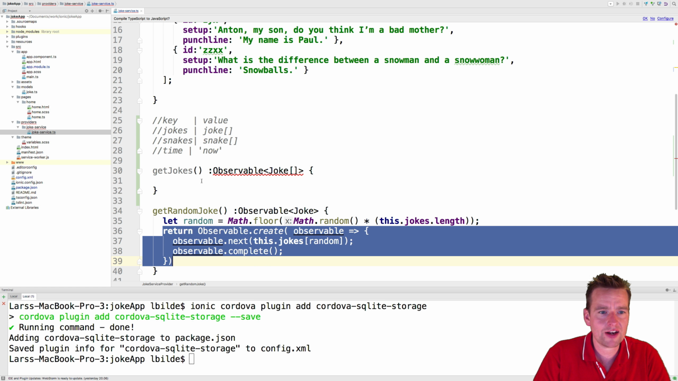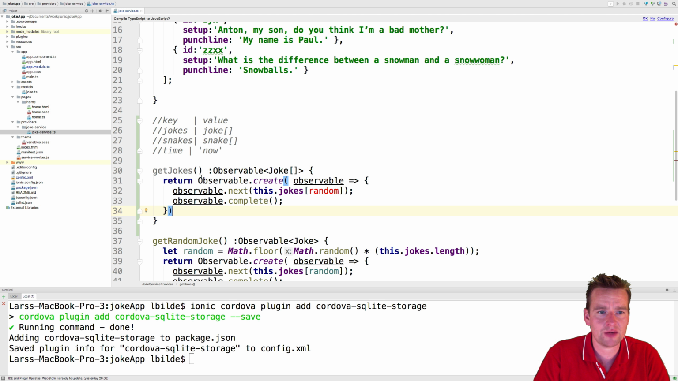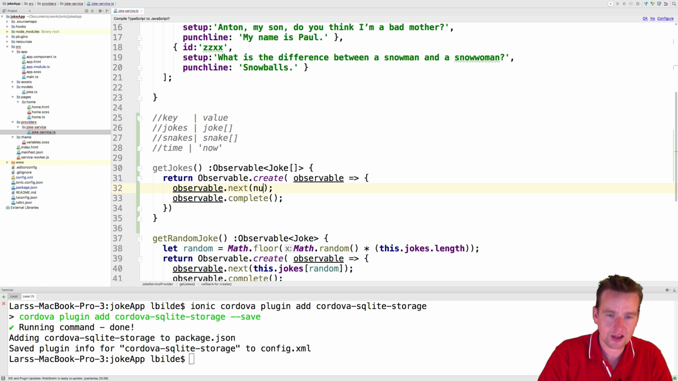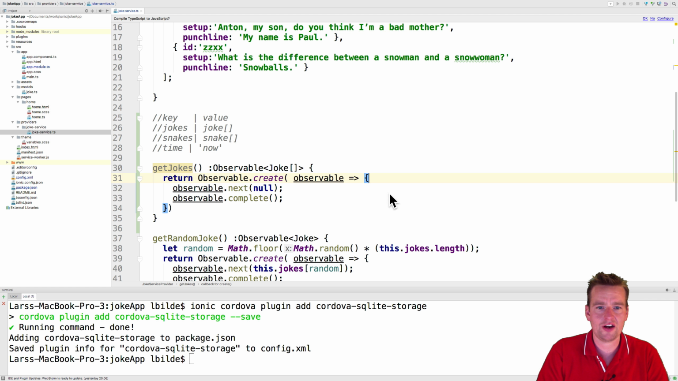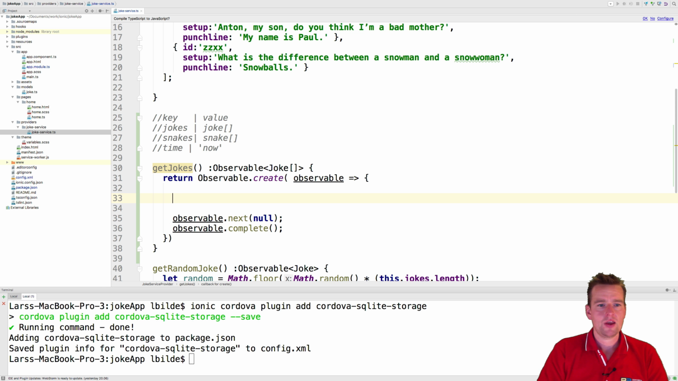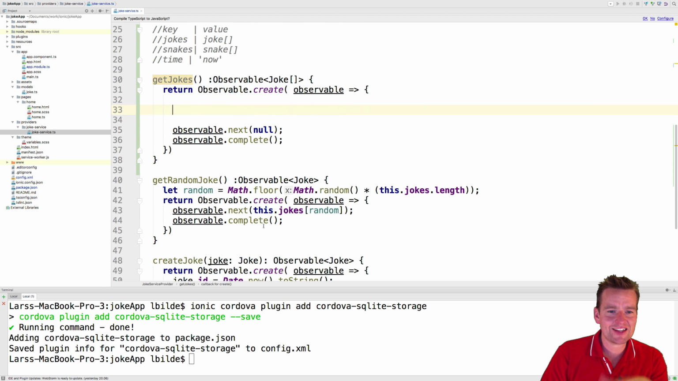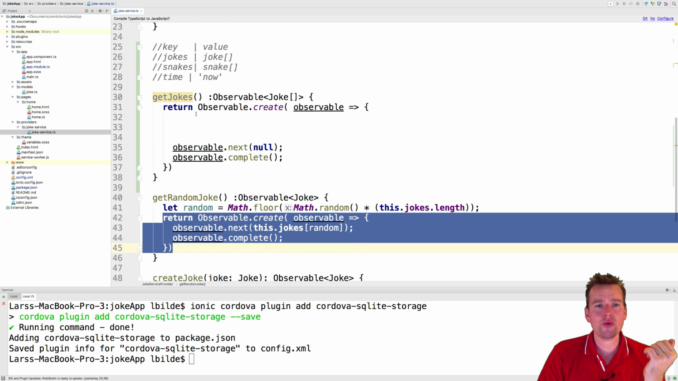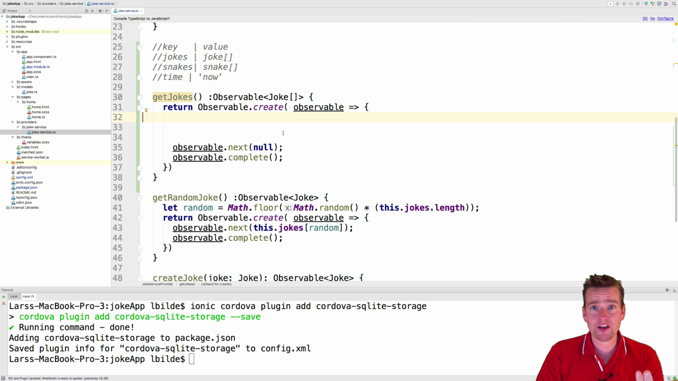Well, right now we're just going to return an observable just like we did in this function down here, but for now, let's just put in null here. So I'm not going to return anything right now. But just to show you, it's exactly the same as what we did down here. We just need to figure out how we actually get the jokes from the database and return the jokes instead of nothing, which is null. Okay, so how do we do that?